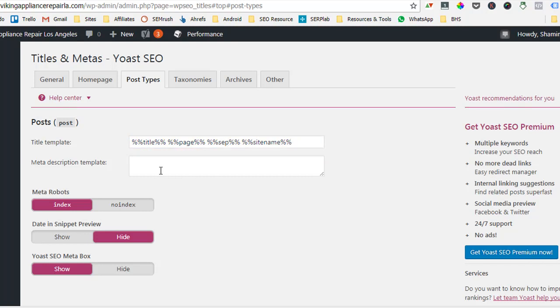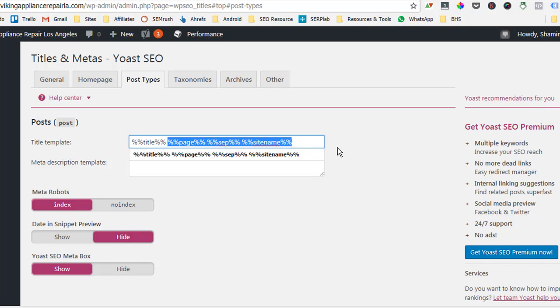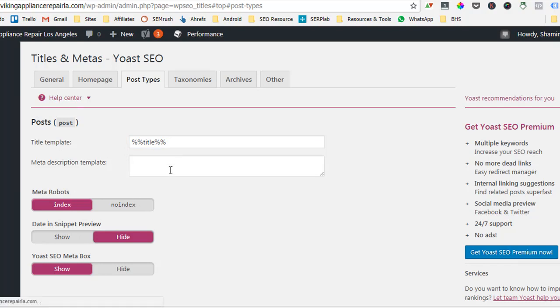We may not actually want to show our site name repeatedly on every post or every article we publish. So at this point, what we can do is delete the whole part and keep the title intact there. Okay, this is perfect. Well, this is done.